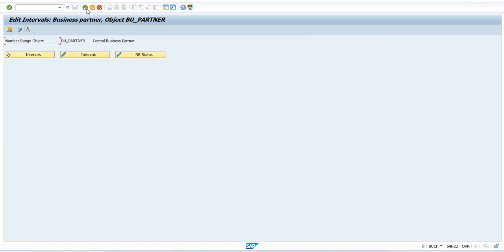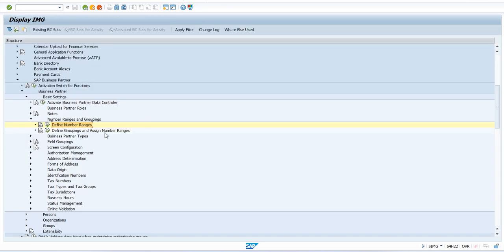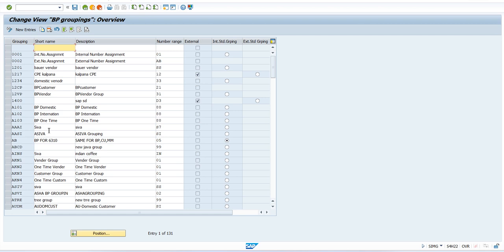Okay, so then we can directly go back to this define grouping and assign. Here it's a very simple option, so it will not take more complication. Just get into that, execute, and there you can see all the standard groupings are available.